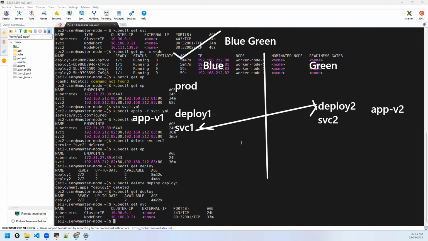Still, this is the best strategy. Again, because of this expensiveness and all, you have another strategy called canary deployment strategy, where you divert the traffic through increments. How is that possible? We'll see tomorrow.